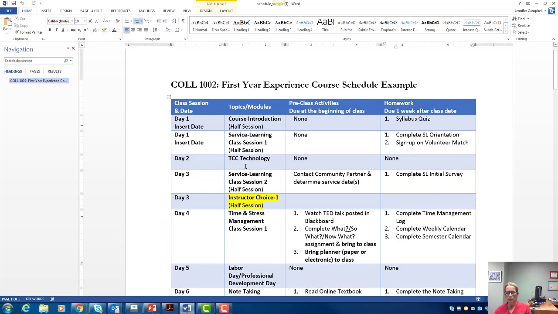Now, there are some things that require a classroom, such as the TCC Technology module. You will get a note from Lori Coggins or from her office that will tell you when a computer classroom is scheduled for you.